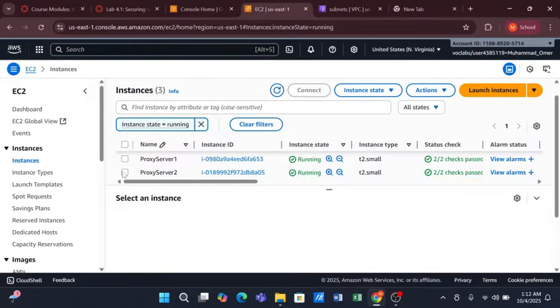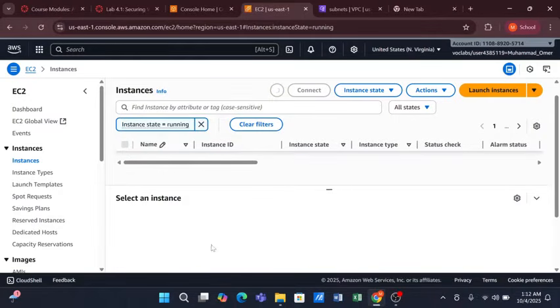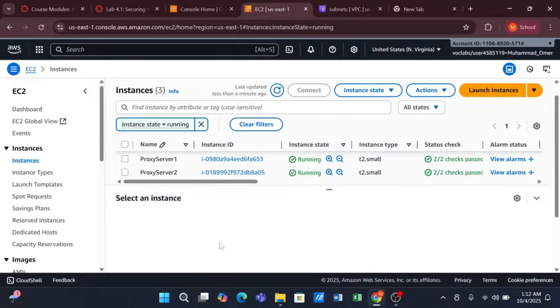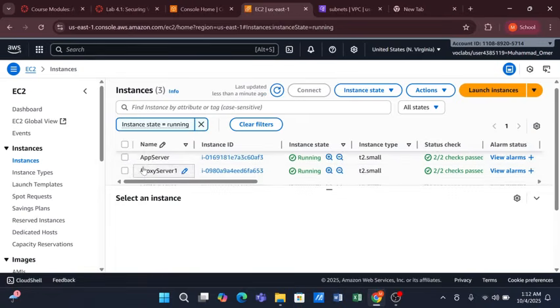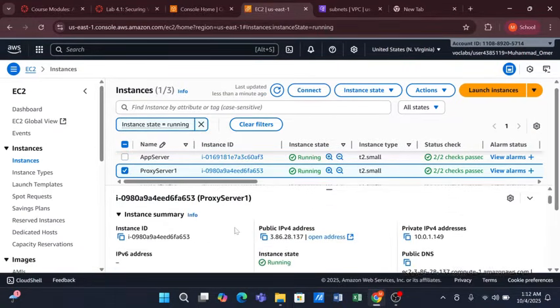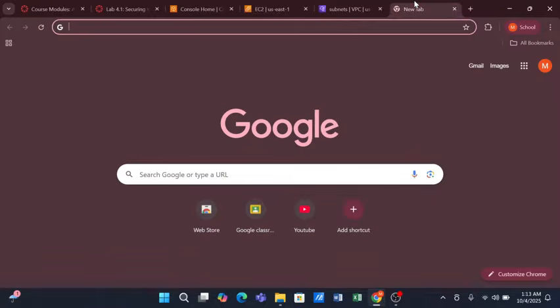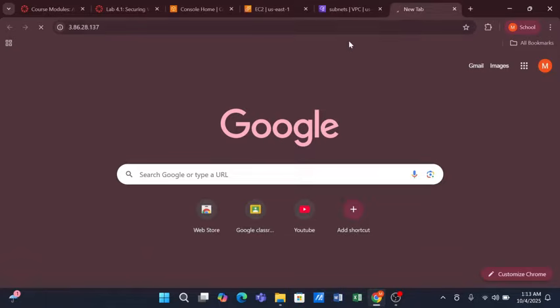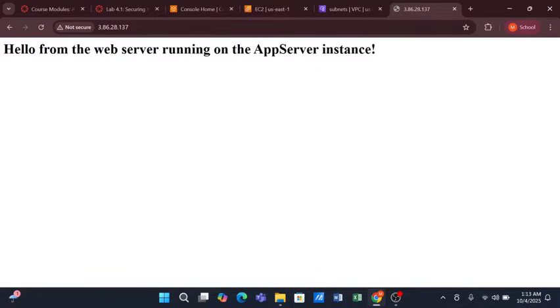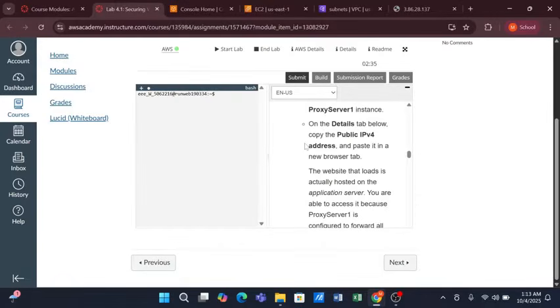Okay, so let me just refresh these first. Okay, that's done. So now I have selected the proxy server 1, copy its public IP, now paste it. Now let's wait for it. Okay, so we get: hello from the web server running on the app server instance. Okay, this is done here.